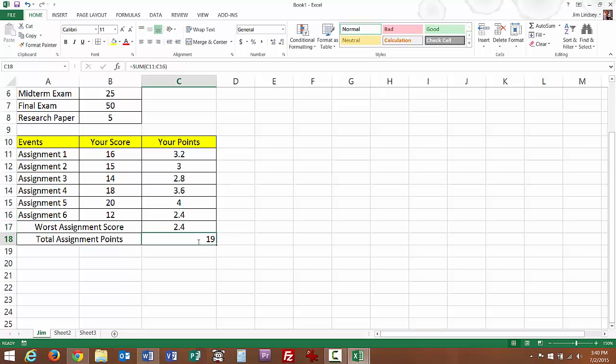But now I need to subtract that worst score. And the way I can do that, to modify this formula, I can just click up here, or if I'm in that cell, I can hit the F2 button and then be typing in here. I'm going to use the minus sign, and I'm just going to click on this cell right here.